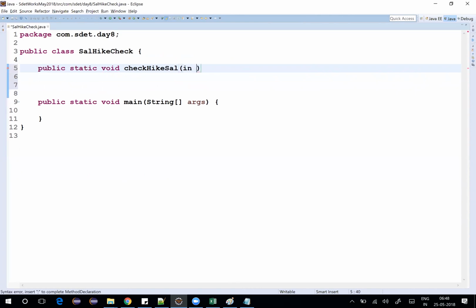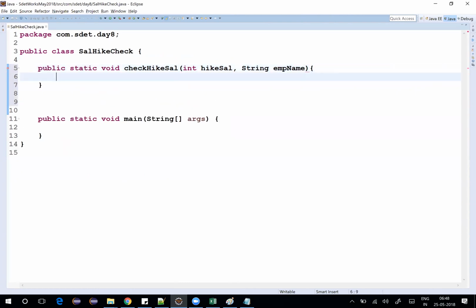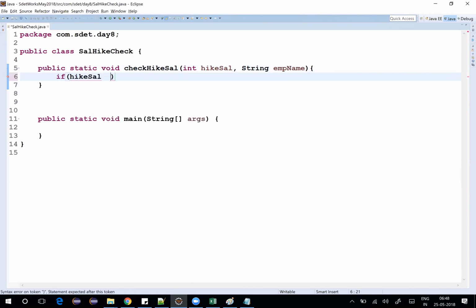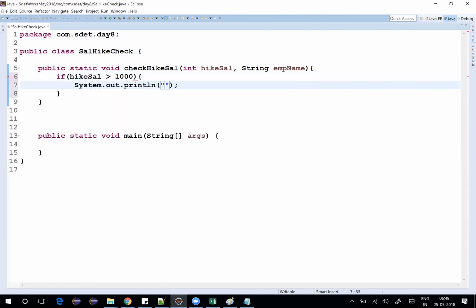I'll say int hikeSal and String employeeName. Now that's what we want to send in. Now I say, hey, look at this. If the hikeSal, the hike this year, is greater than $1,000, we say, oh, hey, I'm okay and happy. Why?